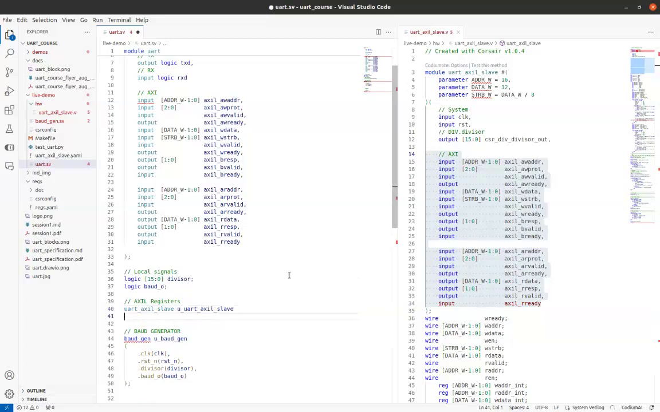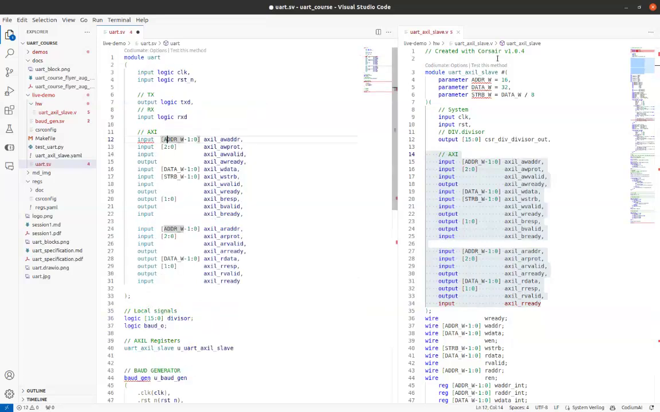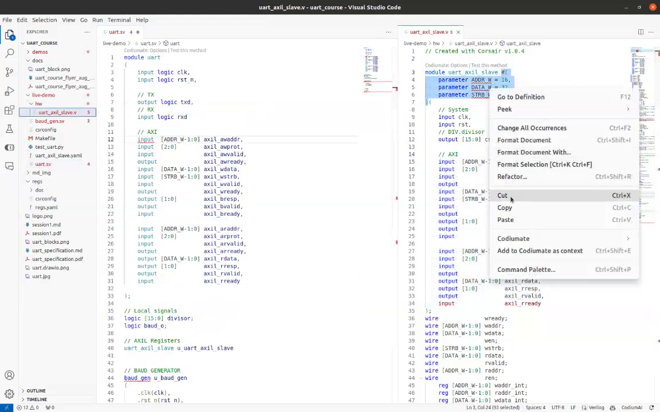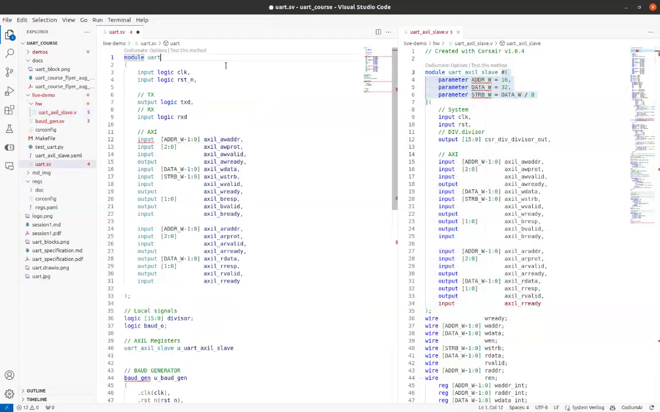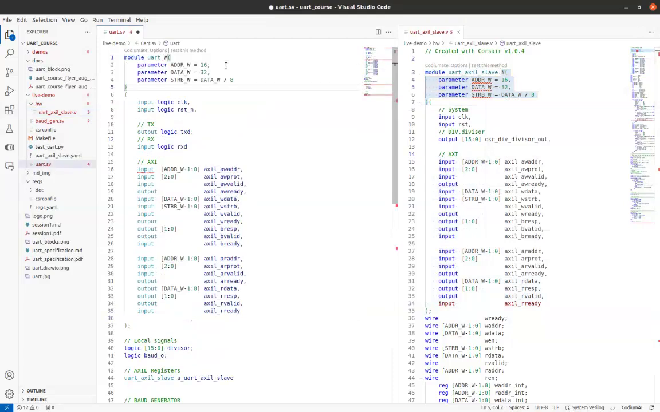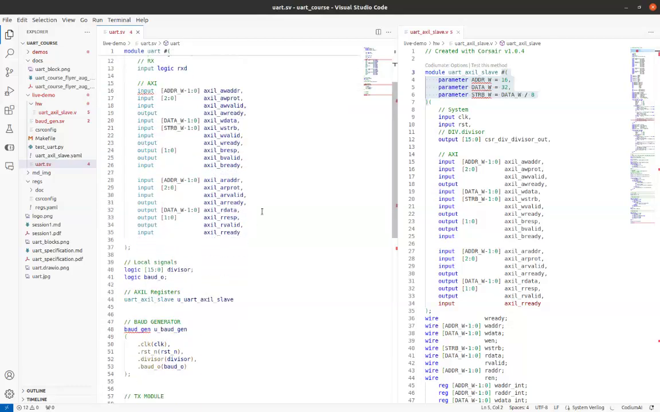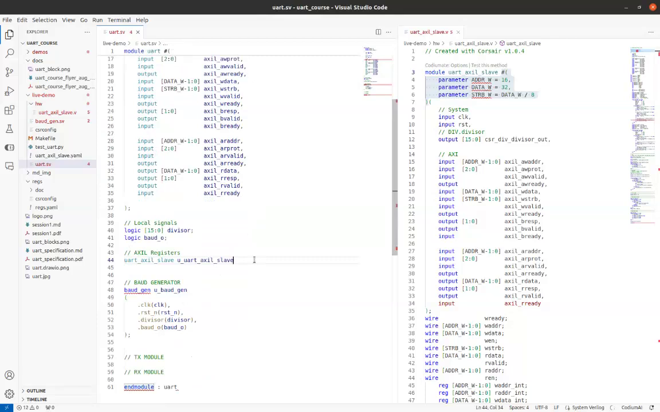One more thing: here it uses the parameters, right? Those parameters, maybe we can just copy from here and put into our top module parameters, so that these inputs and outputs have the same parameters. Okay, so we are going to define the other signals.